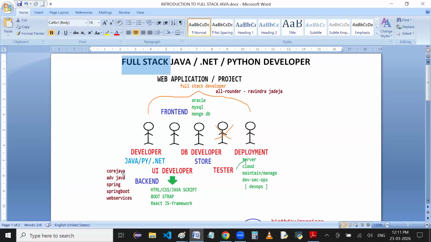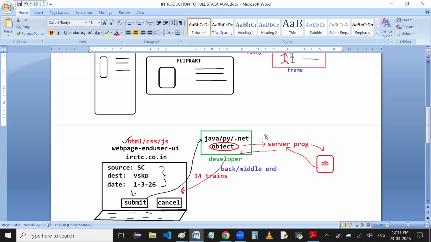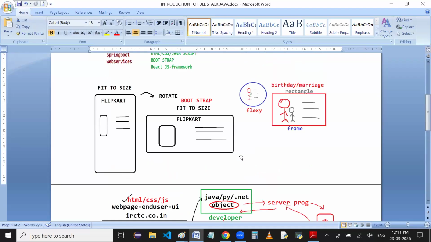Suppose the Java developer takes the data from the web page and sends it into the database. When the database sends the result, it is shown again on the web page. That is the Java developer's work. The UI developer's work is designing the front end. The database developer's work is designing the database, meaning writing the queries. That is what I said with the picture. Is it clear? Yes, sir.